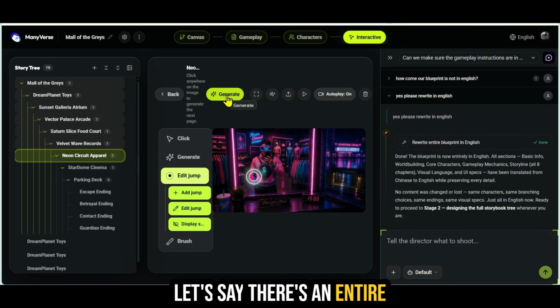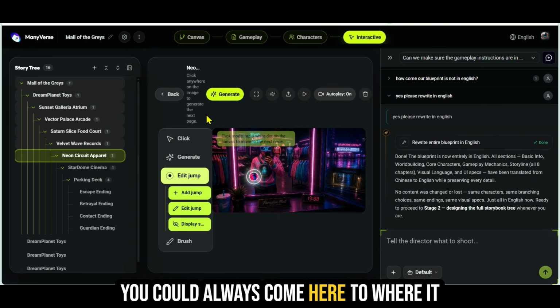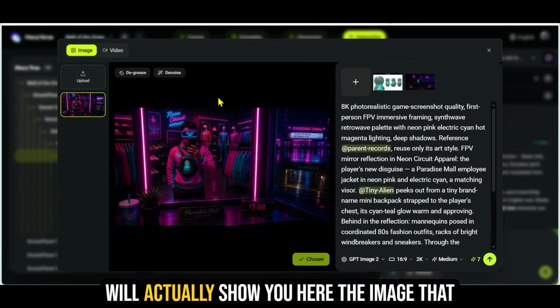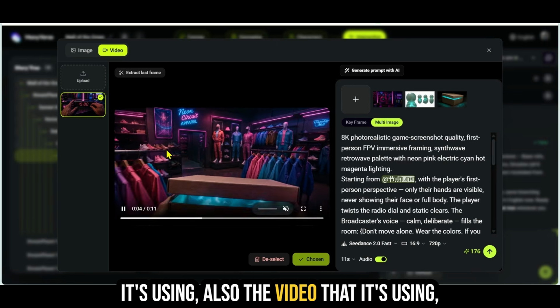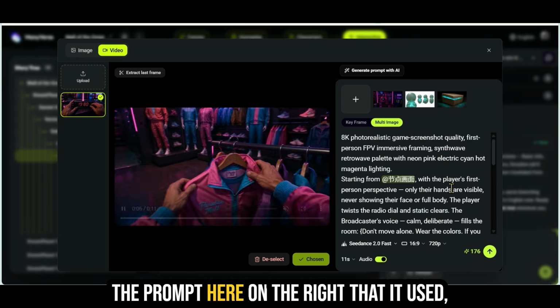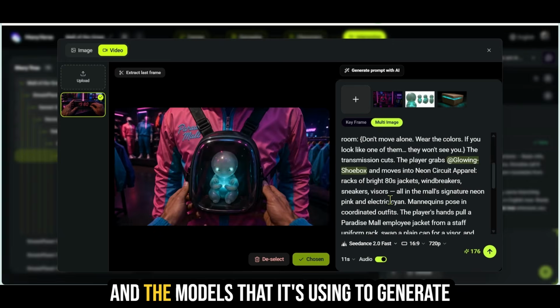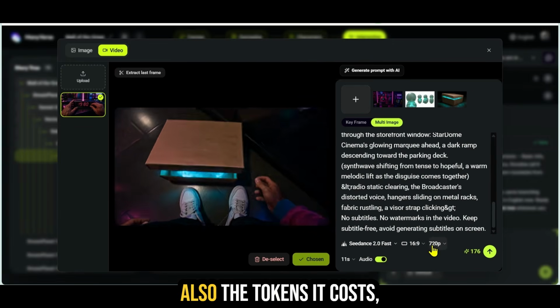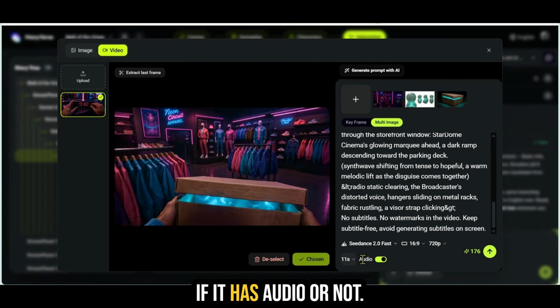Let's say there's an entire scene you want to reshoot. You could always come here to where it says generate, click on generate, and it will actually show you here the image that it's using, also the video that it's using, the prompt here on the right that it used, and the models that it's using to generate that, the aspect ratio and the quality. Also the tokens it costs, if it has audio or not.